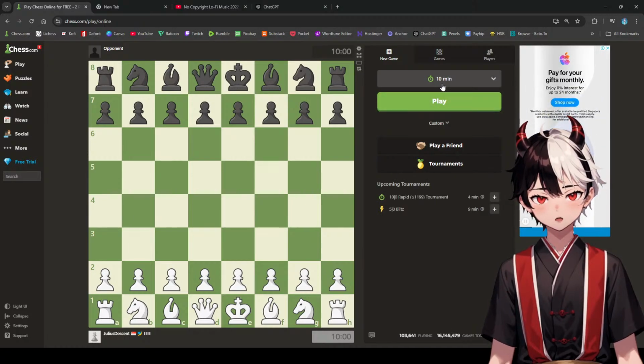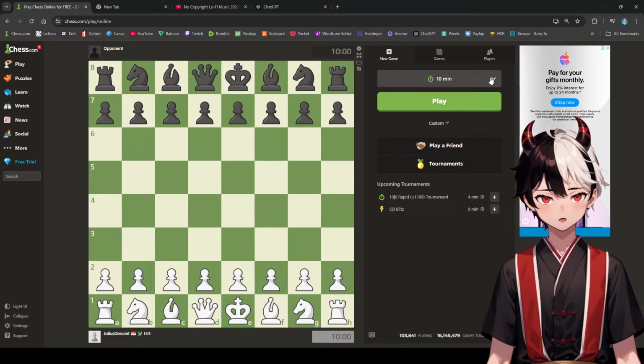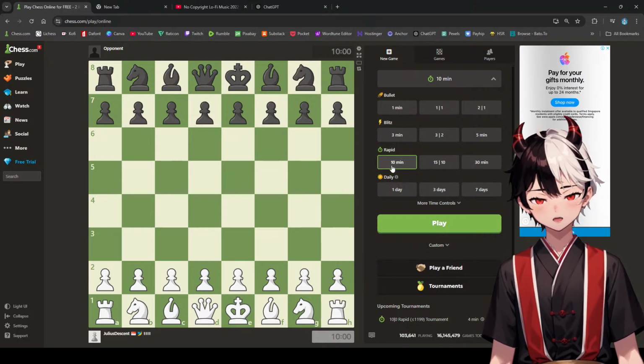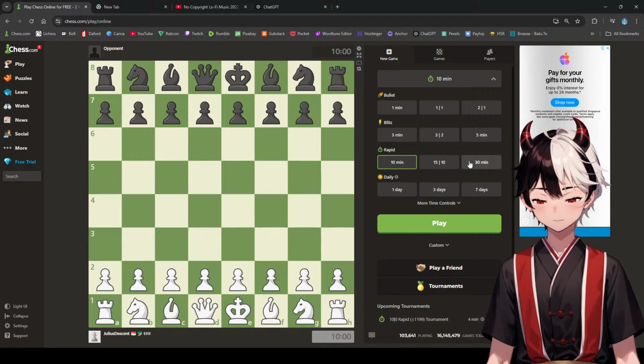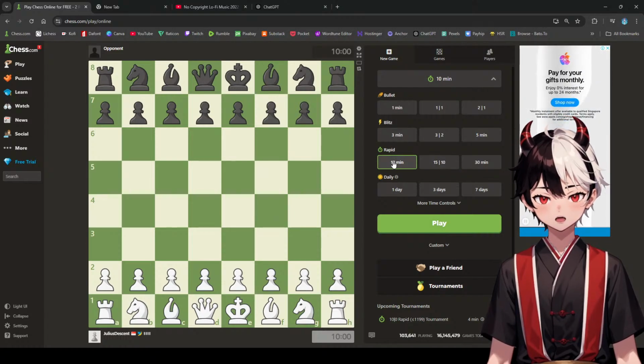Time controls. Another important thing you must take note of is over here. I recommend playing rapid. I'm not recommending 30 minutes. It's way too long, honestly. It's either 10 minutes, or 15 minutes with a 10-second increment. Totally up to you. I prefer these two in the beginning. Do not choose 30 minutes. It would take too long. You do not have time for that. Prefer a solid 10 minutes, no increment.